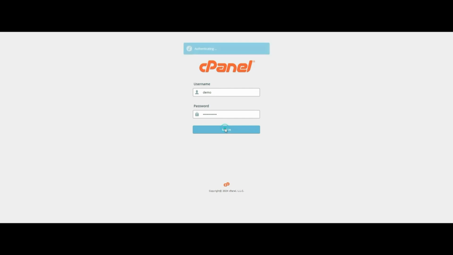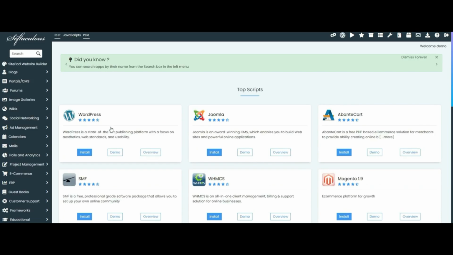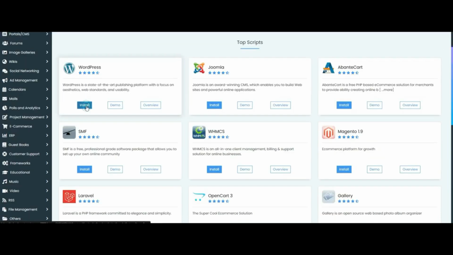First, log into your cPanel. Then scroll to Software section and select Softaculous App Installer. You will see a window of different apps. Search for WordPress and click on Install.